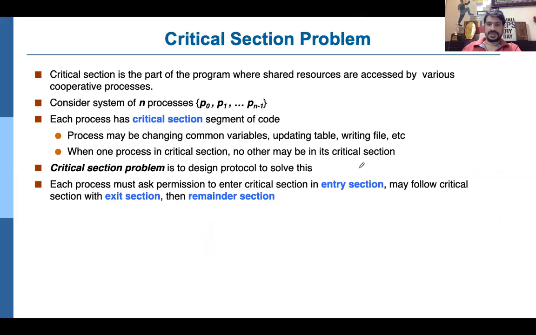So let's talk about the critical section. What is the critical section? The critical section is the part of the program where shared resources are accessed by various cooperative processes. So it is a part of the program. Maybe you have a larger program, and there might be some part where two cooperative processes are using the shared resources or modifying them. That particular part is called the critical section.